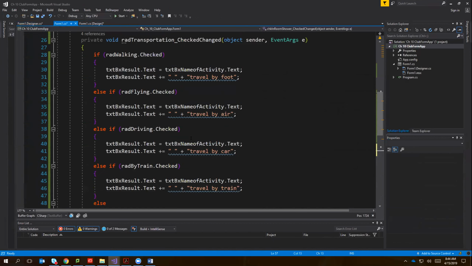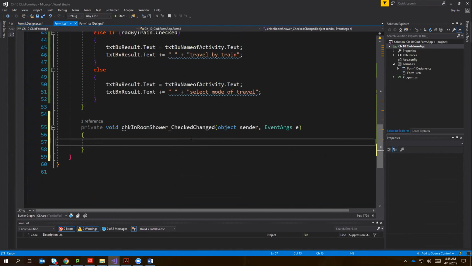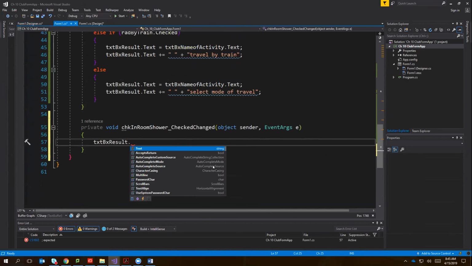So we don't know what the result of our text box is so far. So we could do all of these same things again. Seems like we'll just update it with whatever is already there. So txtBoxResult.Text += ... Oh, I need some if statements. I'm just going ahead without even checking to see where I am.